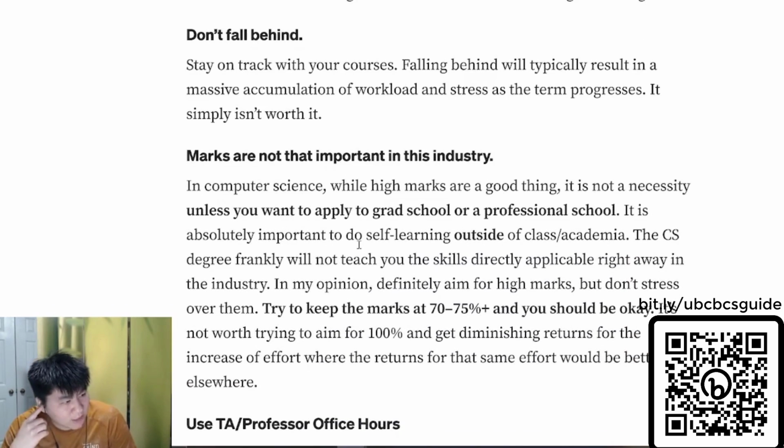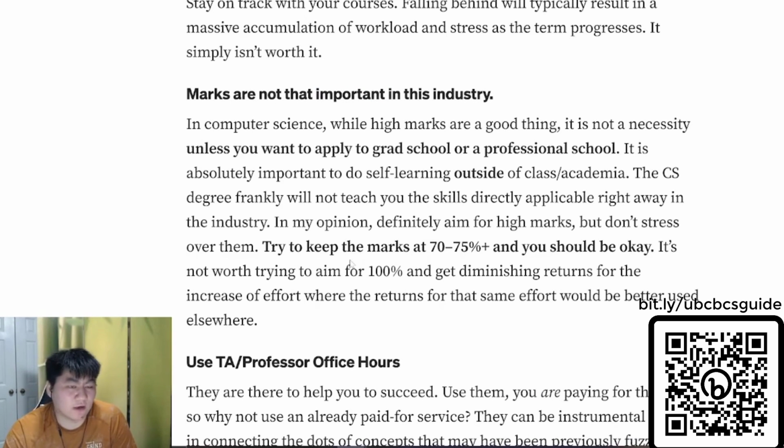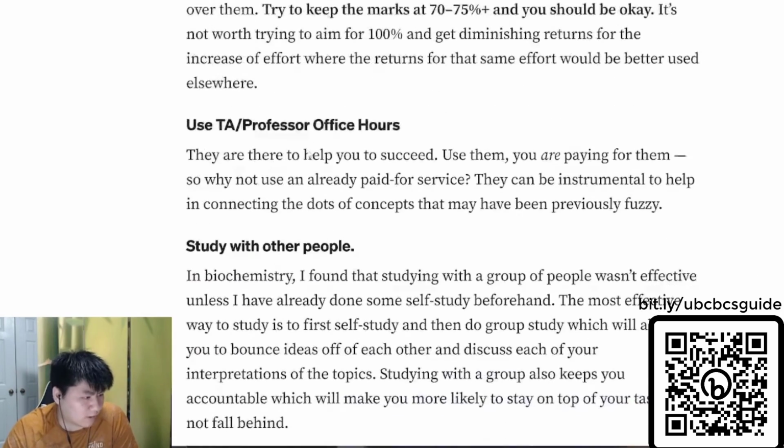Don't fall behind. Make sure that you speak to professors or TAs, and make use of the resources. Because if you fall behind, computer science courses really are heavy, so stuff piles up a lot. Marks aren't that important. Depending on what company you want to apply for, typically marks are not the end all be all. So you should be okay if you don't have an A+ grade everywhere.